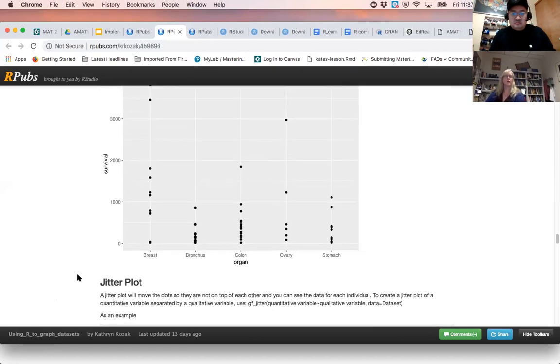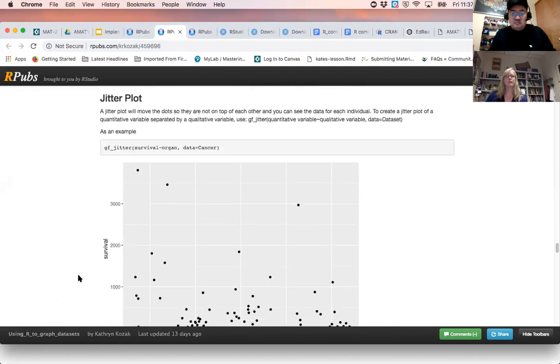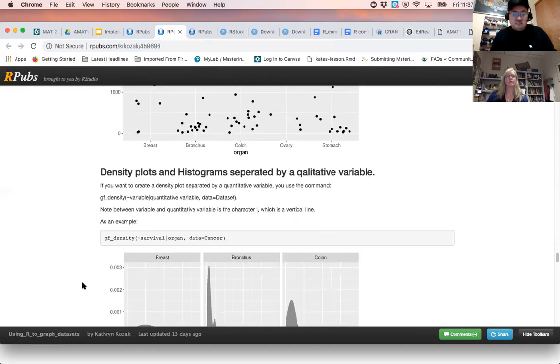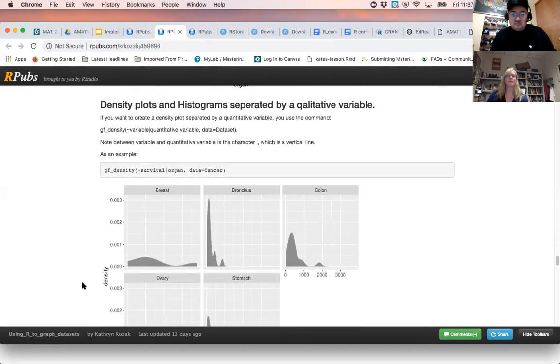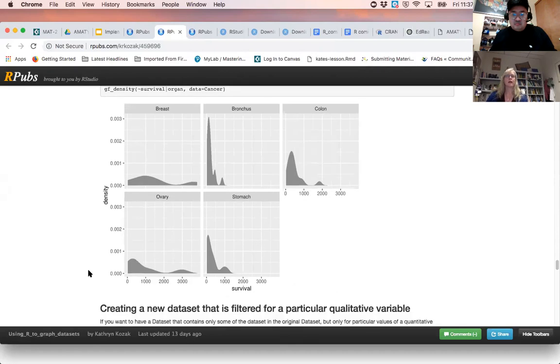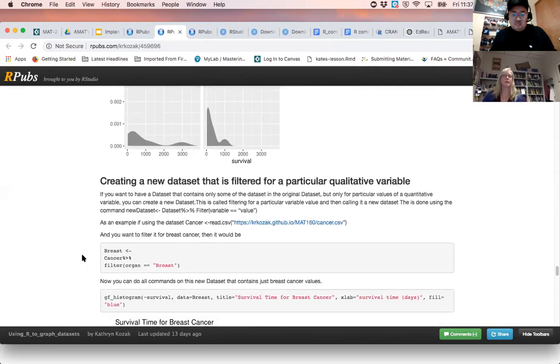You can do something called a jitter plot, which is basically a dot plot, but it moves the points off from each other so they aren't all on top of each other, and you can see a little bit more detail. This is one person's survival time, one person's survival time, one person's survival time. You can separate by some kind of qualitative variable. And actually, I just found out yesterday you can do a quantitative variable too. So it allows you to do different pieces with this.